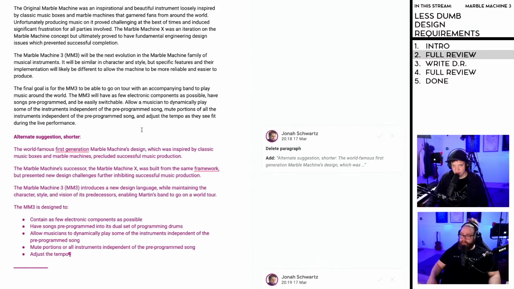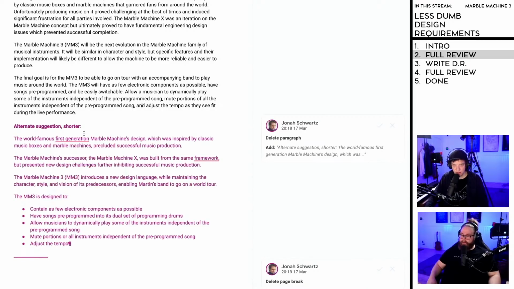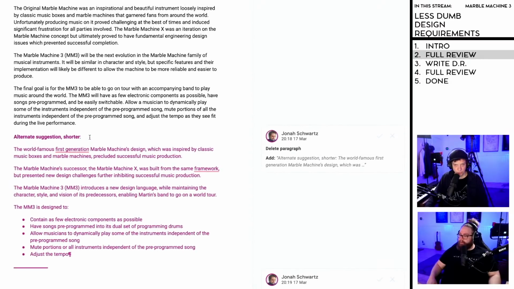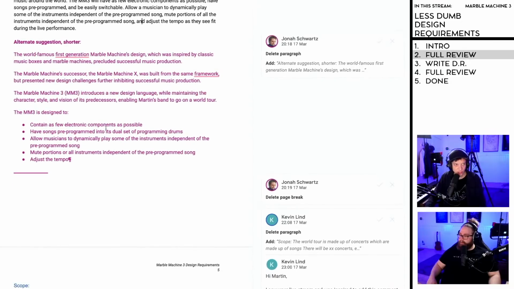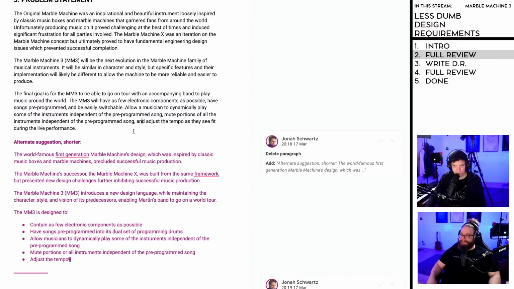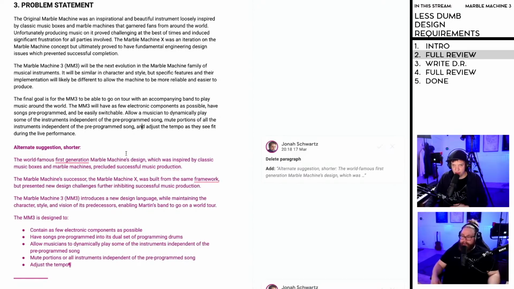And Jonah here has given a completely alternate suggestion, shorter. I think I have to read through both to actually go through this suggestion. You missed a trick here, Jonah, though. Have songs pre-programmed into its dual set of programming drums. I'm only going to read Jonah's suggestion of a problem statement.